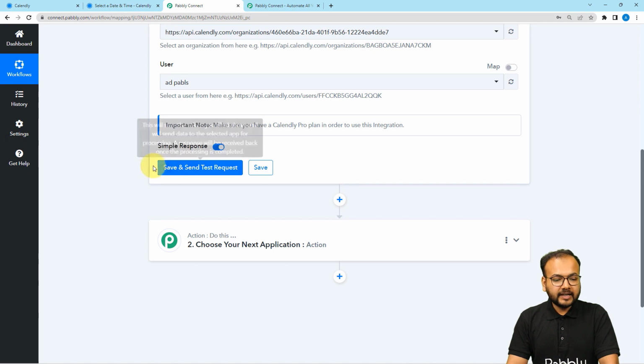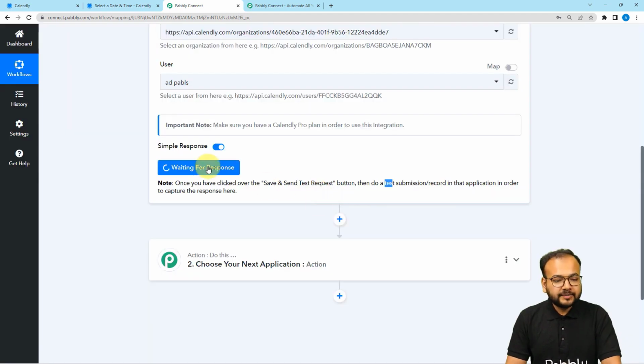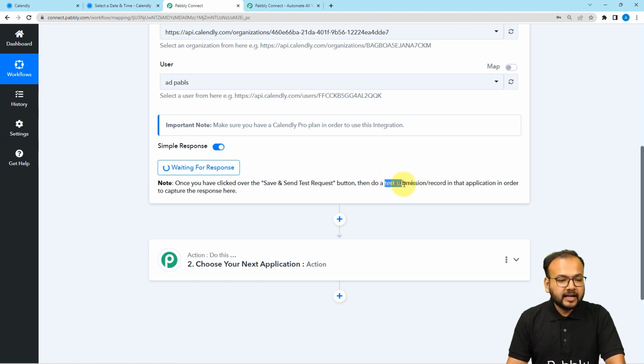And here you can see we have the save and send test request button. When you click on this button, it will start showing waiting for the response. So this means, guys, now we can perform a test submission. Test submission means I'm going to manually create a booking from my booking page in Calendly, and the response of that booking will be captured here. Okay, let me show you.